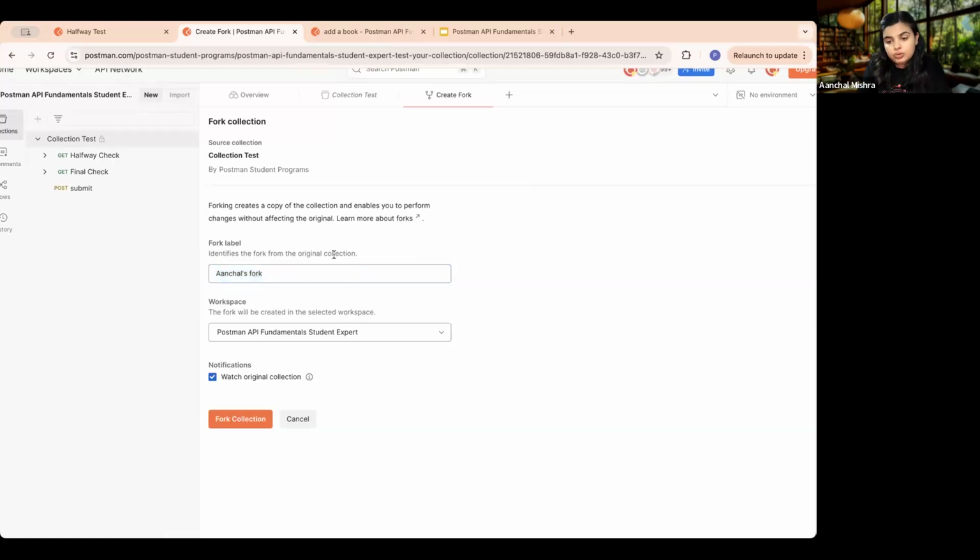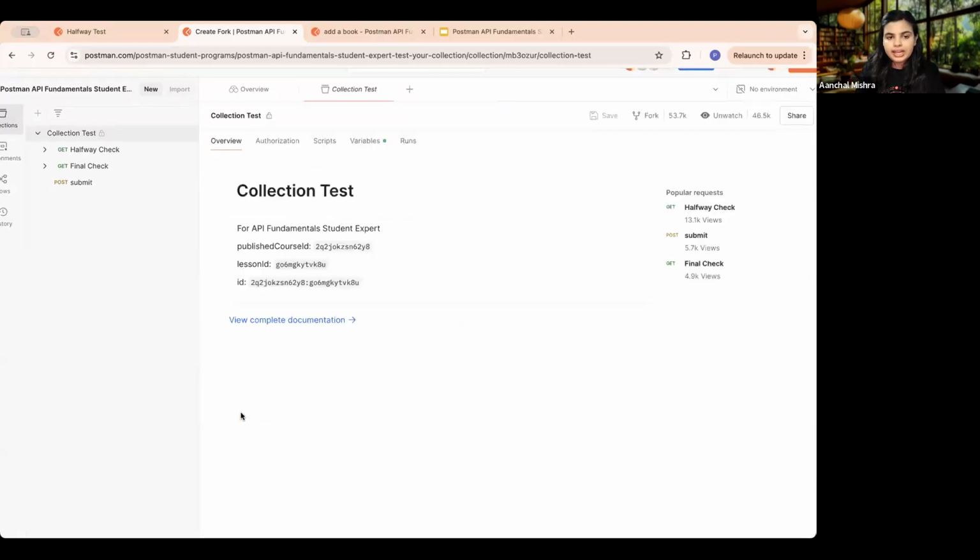Keep the name as that. If you want to change it, please do that. But yes, I'm going to keep that as it is. For the workspace, please choose the workspace as Postman API Fundamental Student Expert, the one that you have created. Okay. And then click on fork collection.